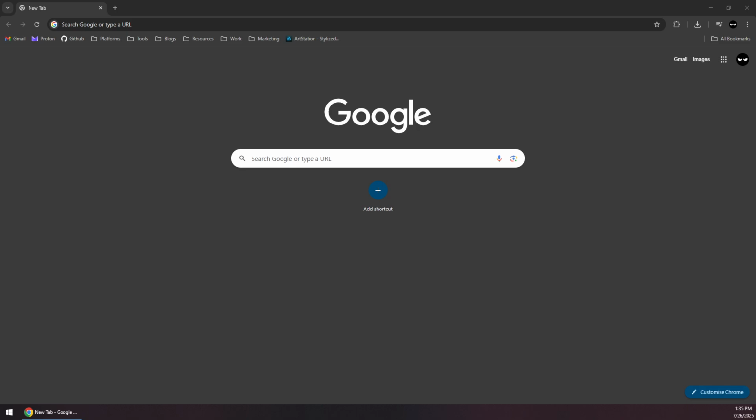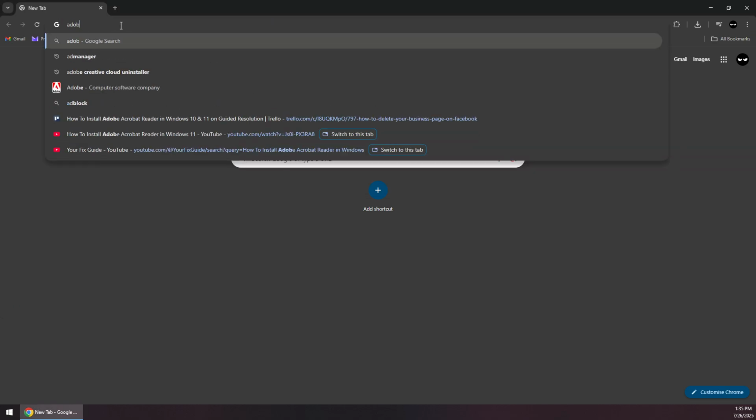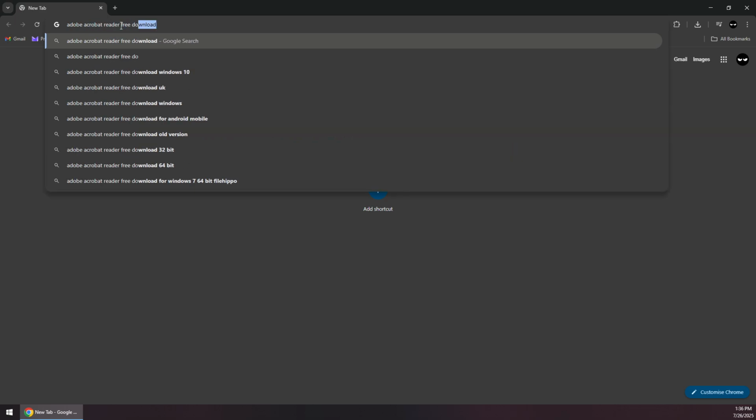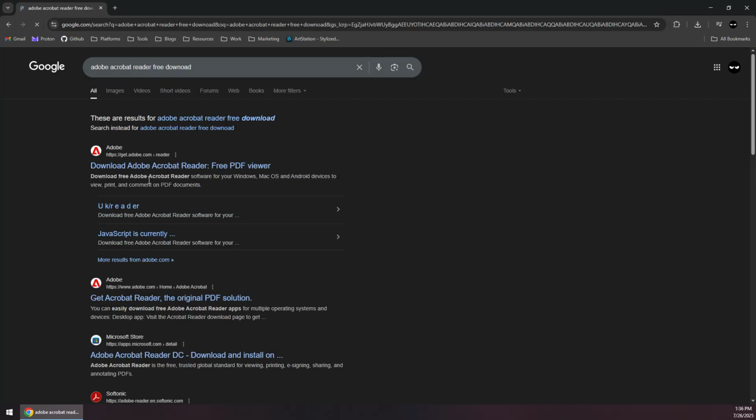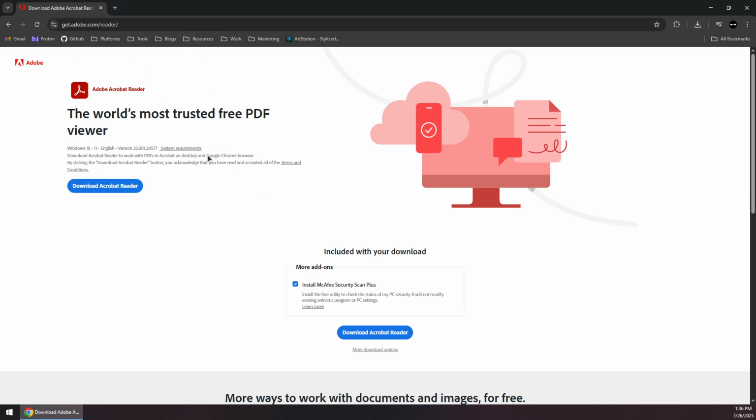How to download and install Adobe Acrobat Reader in Windows 10 or Windows 11. So first you want to open up your browser and then you want to search for Adobe Acrobat Reader and then free download, like this. Now click on the first link, which should take you to the official Adobe website.